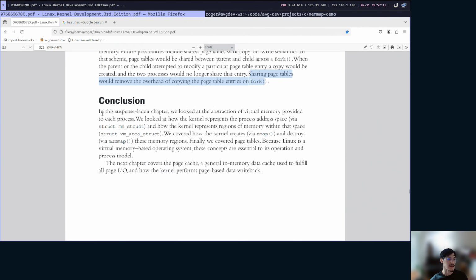In conclusion, in this suspense-laden chapter, we looked at the abstraction of virtual memory provided to each process. We looked at how the kernel represents the process address space via struct mm_struct, and how the kernel represents regions of memory within that space, struct vm_area_struct. We covered how the kernel creates basic memory maps via mmap and destroys them via munmap. So I really think that malloc and free use these underneath the hood. These memory regions. Finally, we covered page tables. Because Linux is a virtual memory based operating system, these concepts are essential to its operation and process model.